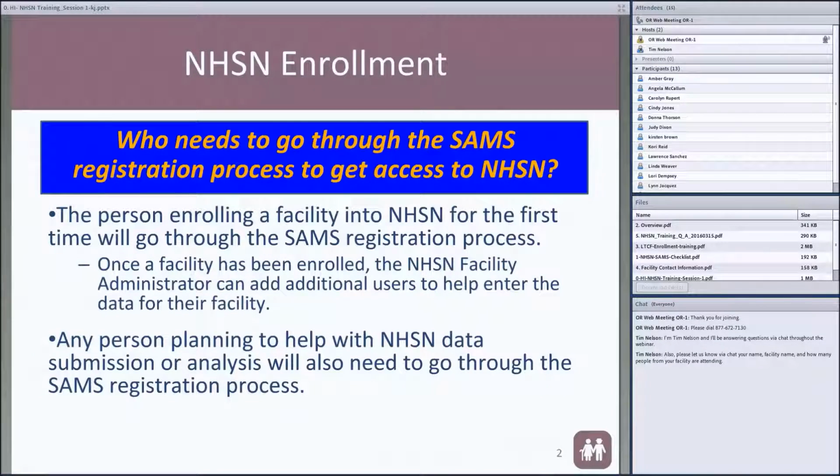The designated NHSN administrator or anyone who is planning to help with NHSN data submission or analysis will need to go through the SAMS registration process. We highly recommend at least 2 to 3 people in the facility be trained and have access to the facility data. However, only one person in the facility will have the role of NHSN administrator. The reason we recommend others have access in addition to the administrator is so they can be alternates in the event that the facility administrator needs an extra set of hands to help with NHSN data reporting, or is unavailable to enter the data for reasons such as they leave or are out on leave.